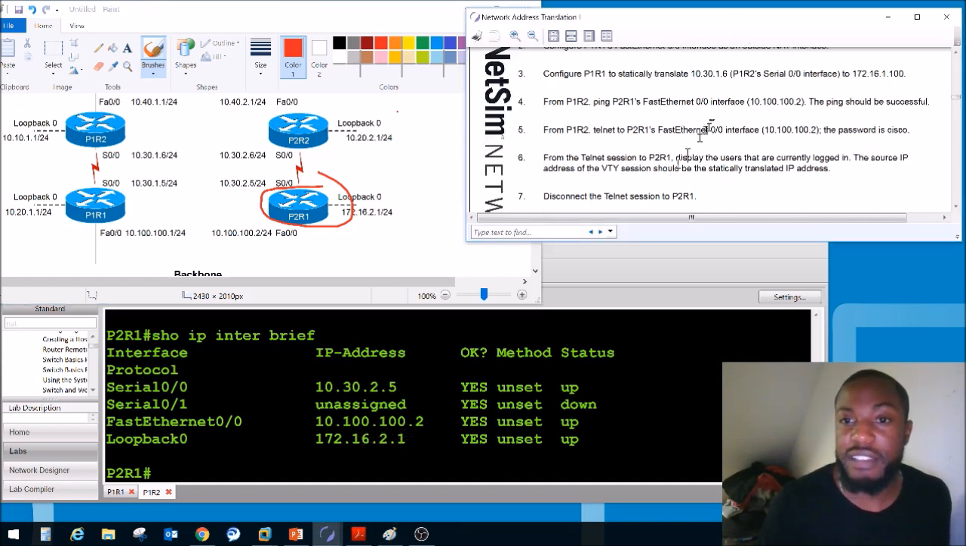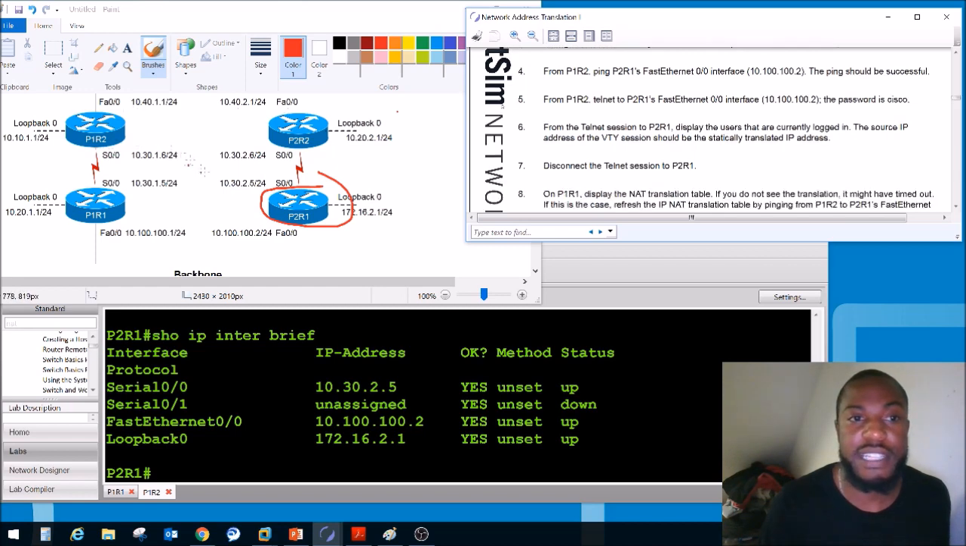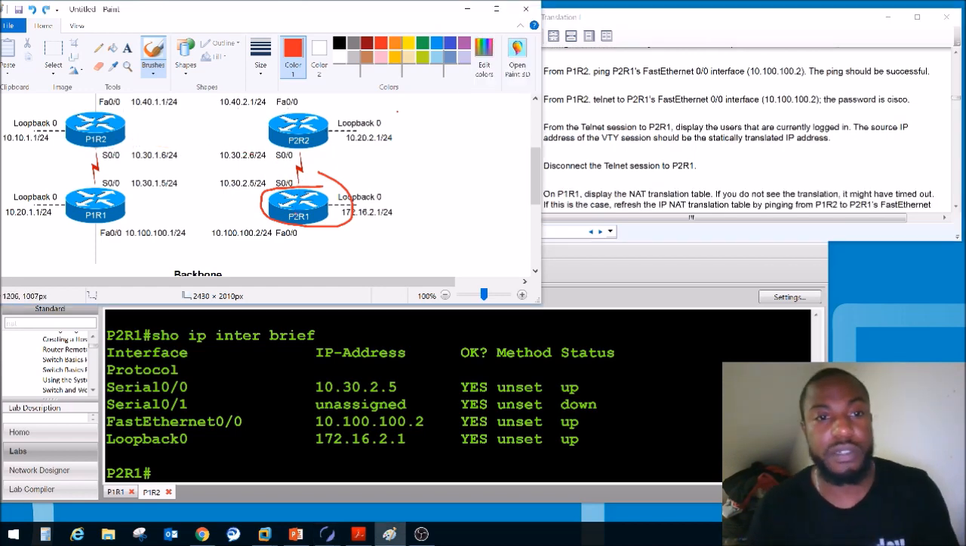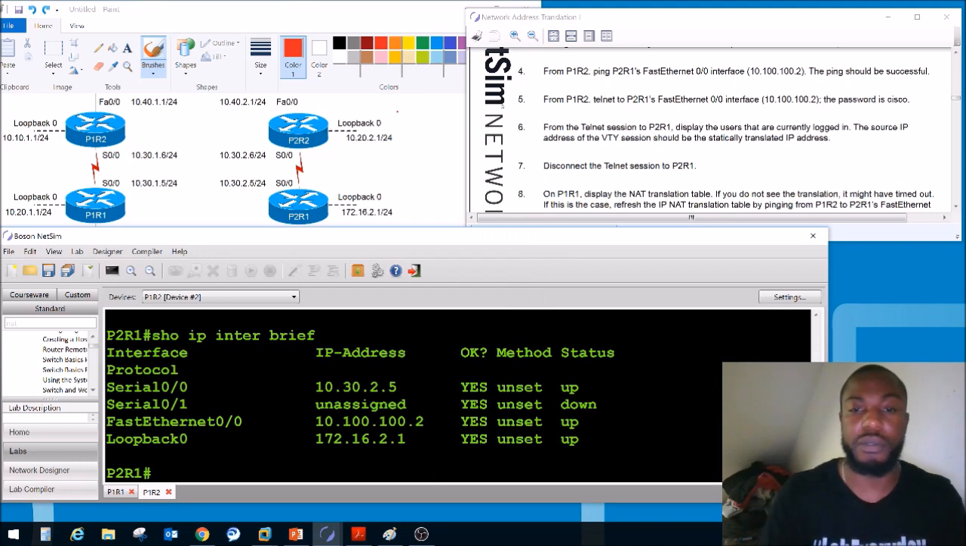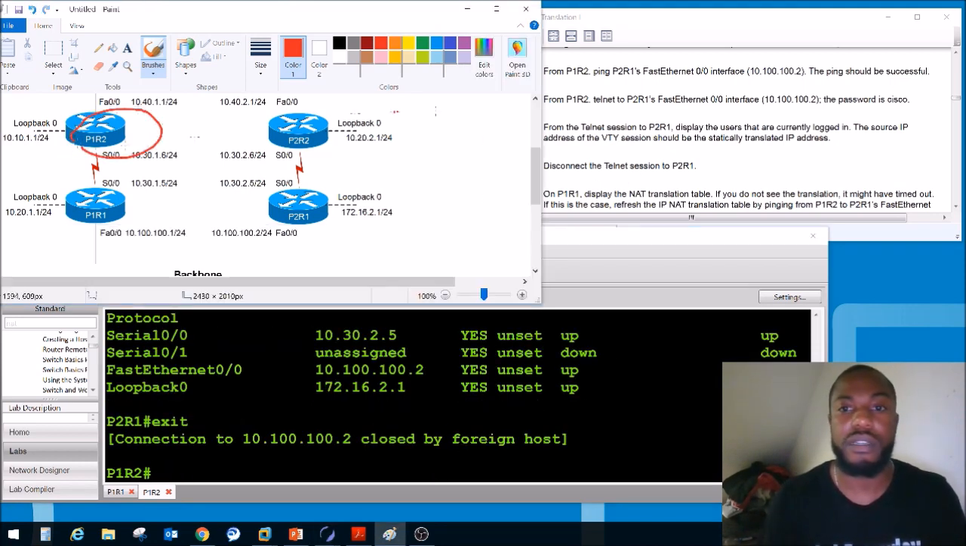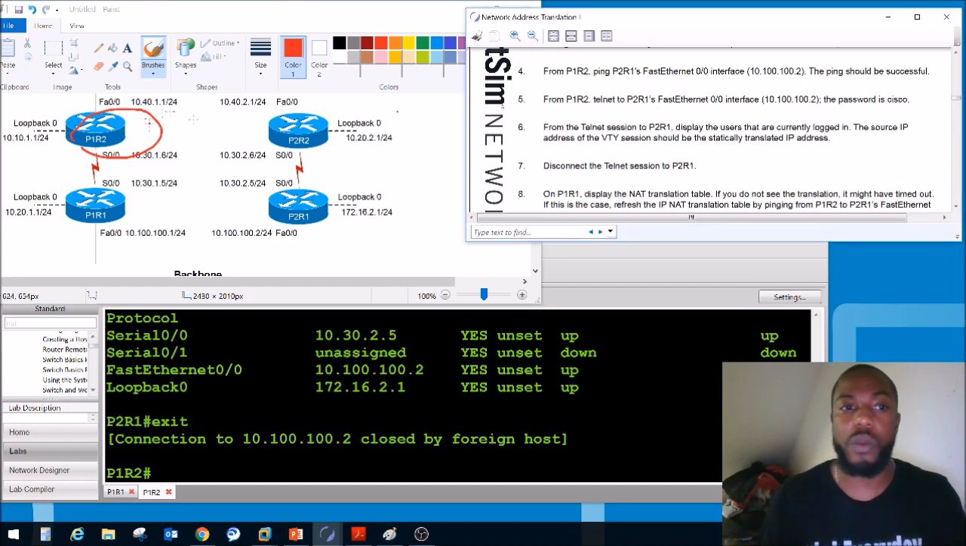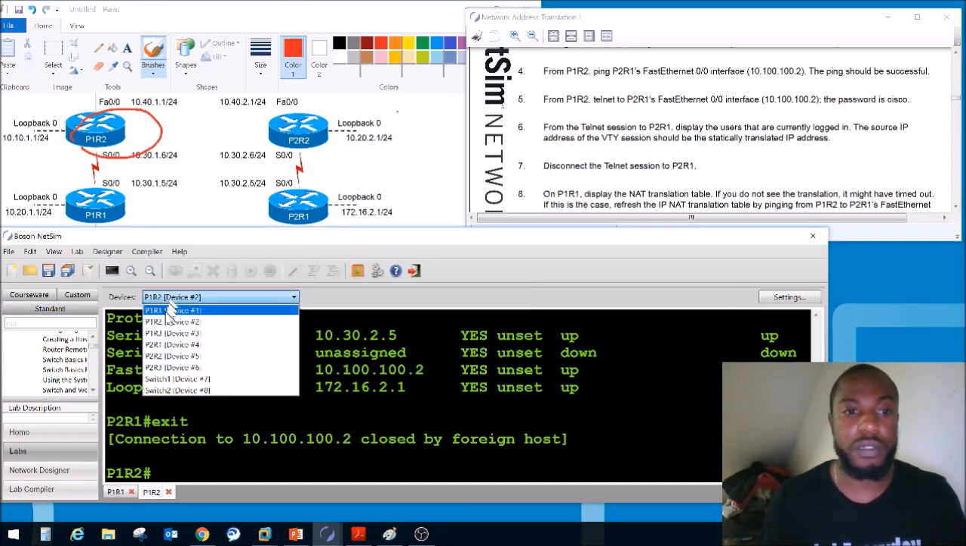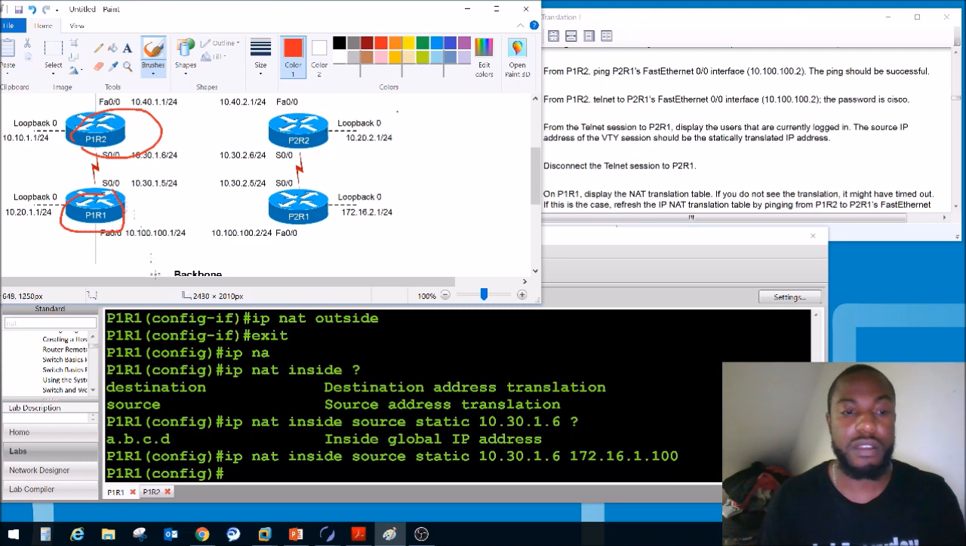So it says here disconnect the telnet session. So we're going to disconnect this session that we got over here. All right, so we're going to go ahead and disconnect that by just doing exit. All right, now we're back onto this router here, on P1R1. So we're going to go to this guy right here now.